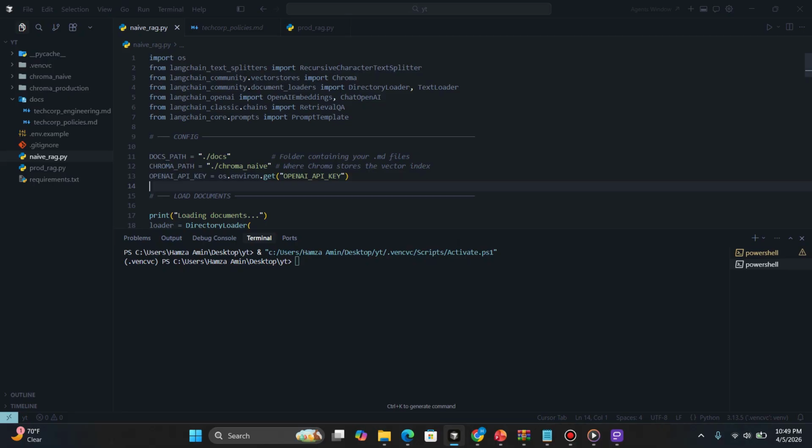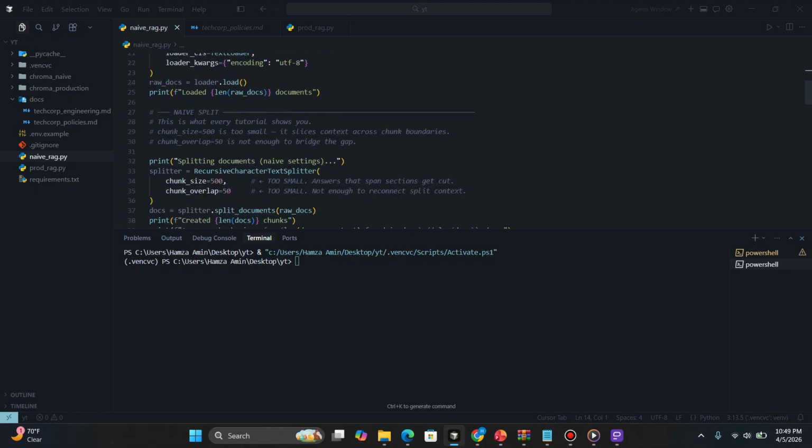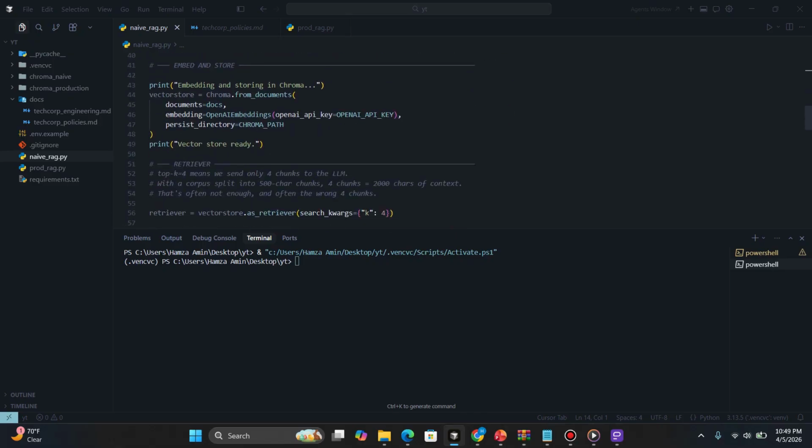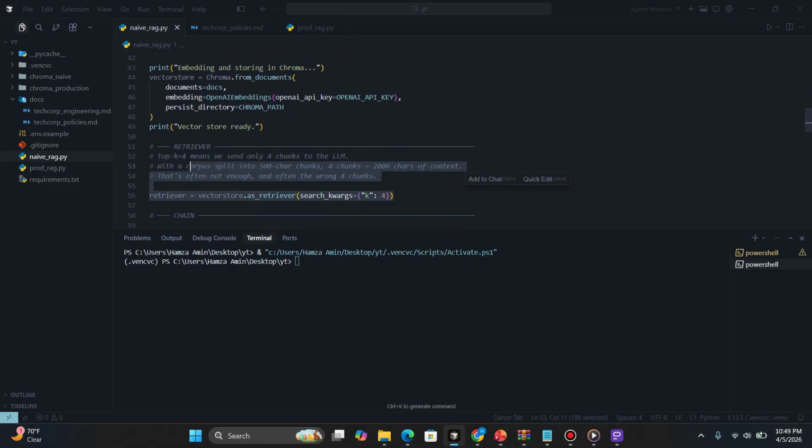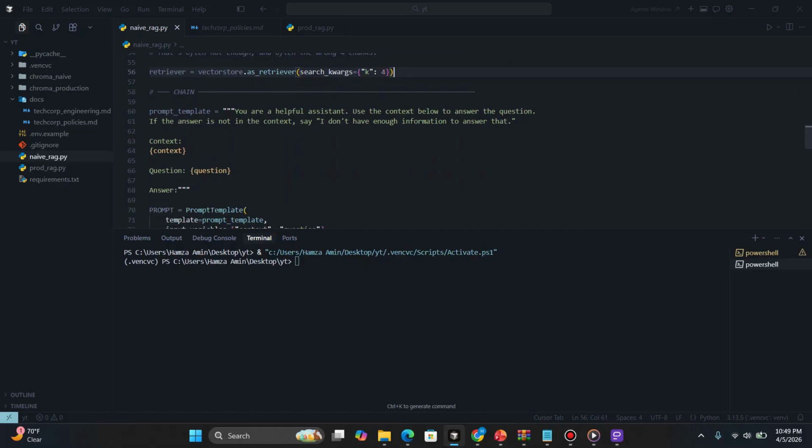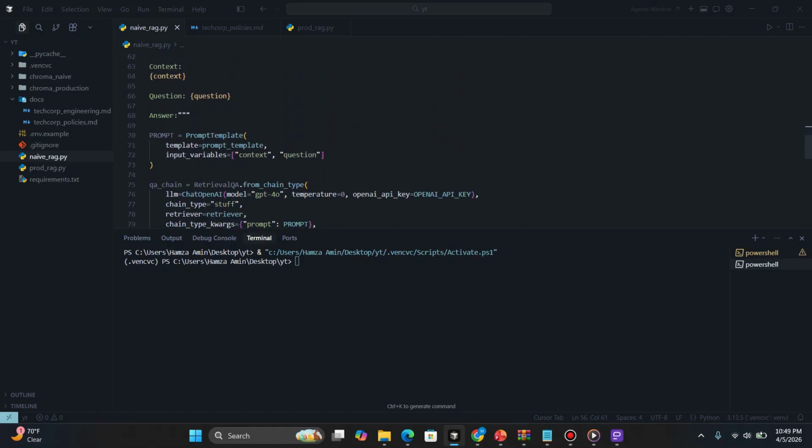Let me show you the naive version first. This is what every tutorial on YouTube shows. First embed the docs, then retrieve the top n, and after that stuff it into the LLM and that's it. This is good for POCs and demos but not for a production system.